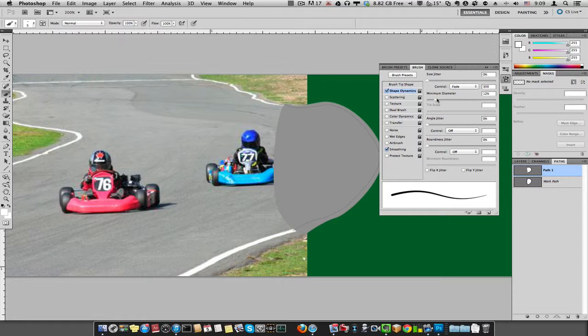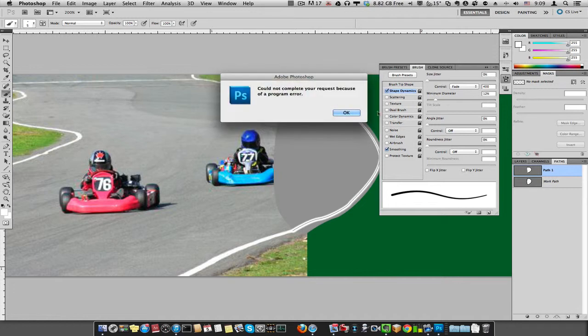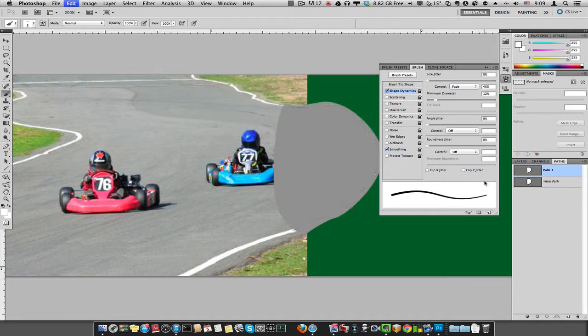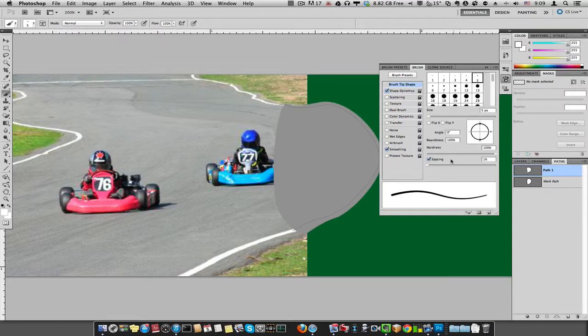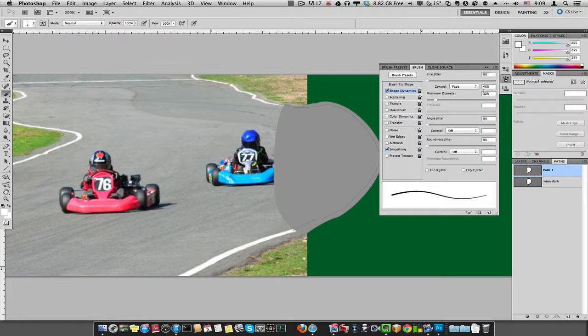Let's go back to our shape dynamics. Fade, let's maybe make that 400. And let's stroke again. Not quite happy with it. Command Z. I'm going to go back again and just make this just a little bit smaller. Try again. Good, I like it, but it's fading too quick.